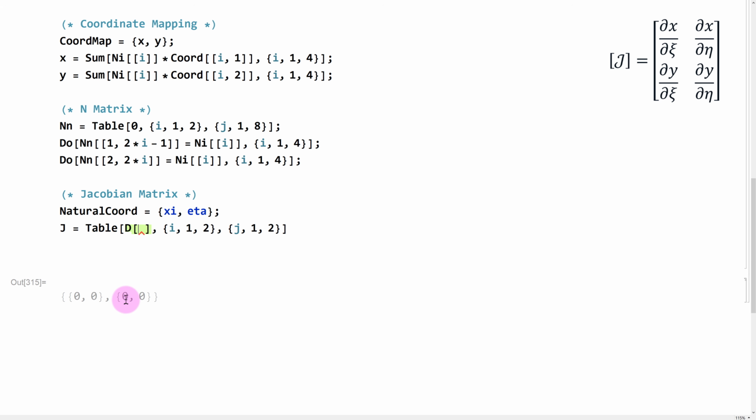So what we're going to do is call upon our coordinate map. You guys are saying, Clayton, what is this coordinate map? Well, it's simply up here. It's simply just x and y. So we're going to take our coordinate map of i, and we're going to differentiate it with respect to this natural coordinate system. So we're going to go natural coordinate system of j. Now you guys looking at this and saying, well, Clayton, this looks kind of crazy. Let's do a quick example.